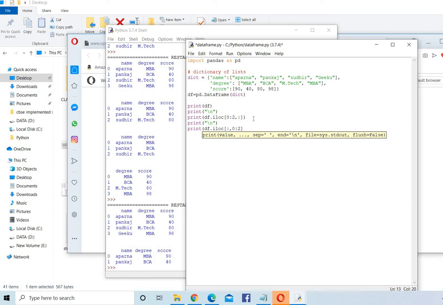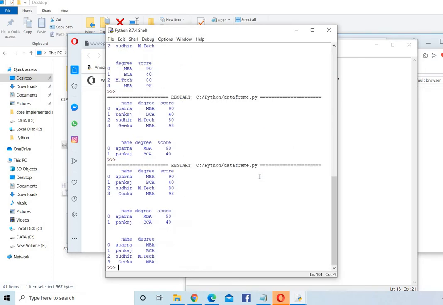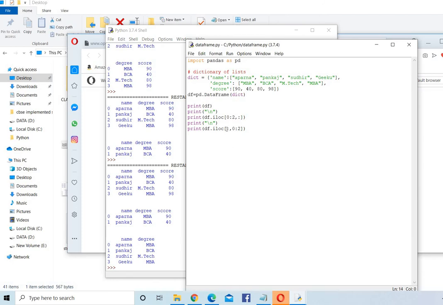And right now I am running it directly, we will save it in the meanwhile. And that's it. You can notice here all the rows, because you have selected colon in the row position. What I want to say is you have taken colon in the row position. That's why all rows are in the output. Next thing, from the 0 column up to column 1, not 2 included. That's why only 2 columns are available in the output.